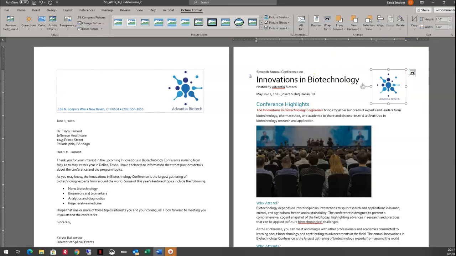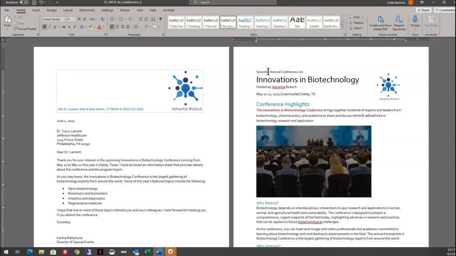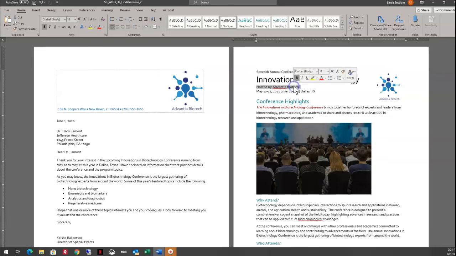Okay. I'm going to use the format painter to copy the formatting from the paragraph 7th annual conference right here to the paragraph hosted by Advantia Biotech. So I'm going to highlight it. Then use my format painter. And I'm going to select the hosted by Advantia Biotech.